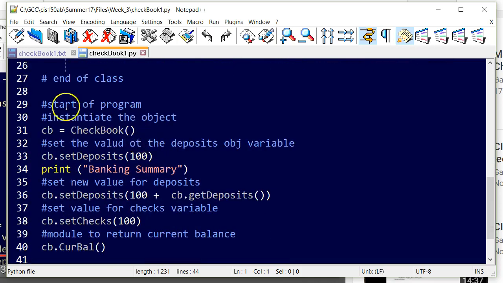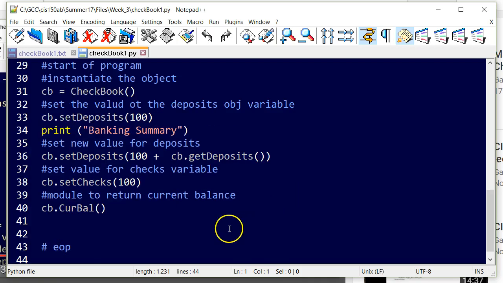The actual Python program is just this little bit of code here. Now, the class is on top of it because I chose to put it there. I could leave it out, and it could have been in a separate file, but I'd like to have them all together. Again, I'm going to instantiate a version of checkbook called CB. There's my call to set deposits with a value of 100. There's my call to set deposits again, taking whatever is in there and adding 100 to it. My check, so my current balance, if this is working correctly, should be 100.